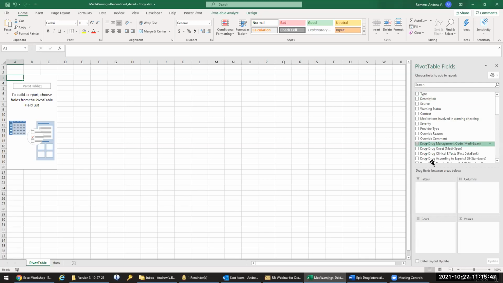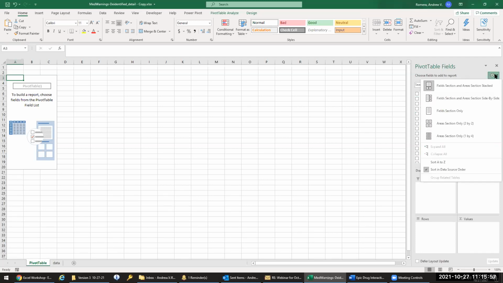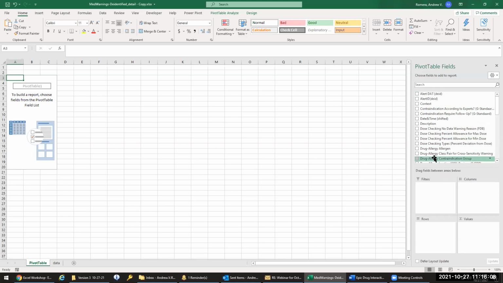By default, they are in the same order that they are within your spreadsheet. Sometimes that's easier to work with. Other times it's nice to have these in alphabetical order. So for the purposes of this webinar, we're going to change that to alphabetical order. So I'm going to click on this gear icon, and we are going to select the sort A to Z option. So now notice that these fields or columns are all in alphabetical order.